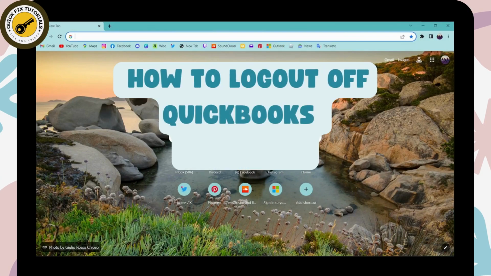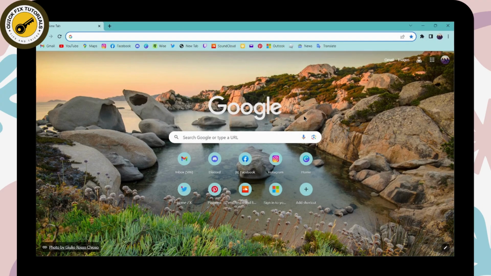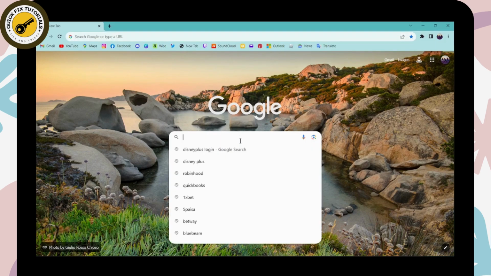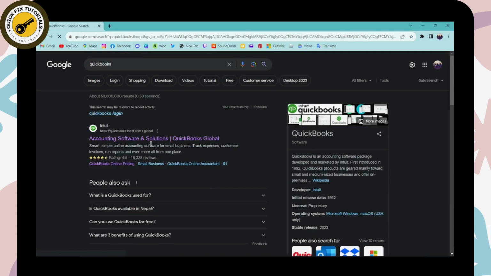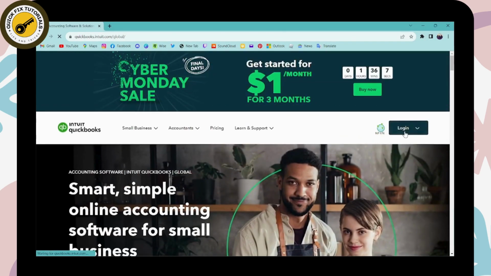How to log out of QuickBooks account. So if you want to log out of QuickBooks account, then first of all you need to open up a browser, any browser that you're comfortable with. And I'm here with Chrome browser. Simply go for the search bar and then search for QuickBooks and go for the first search, which is quickbooks.com, and make sure to log in.